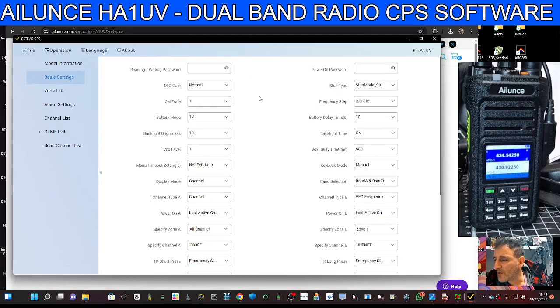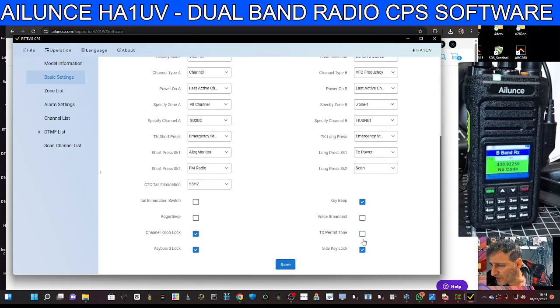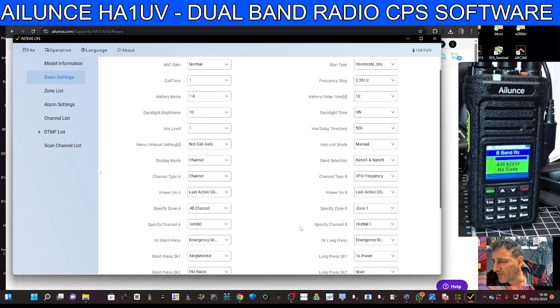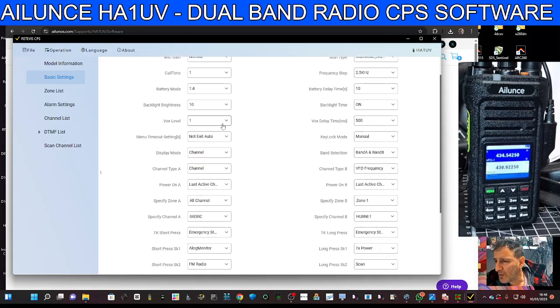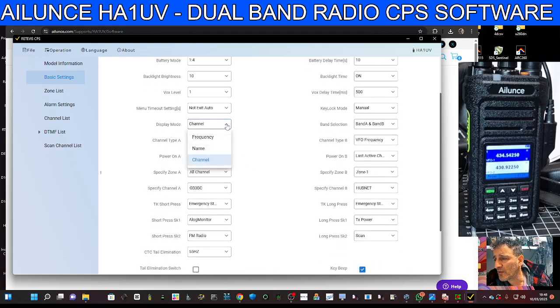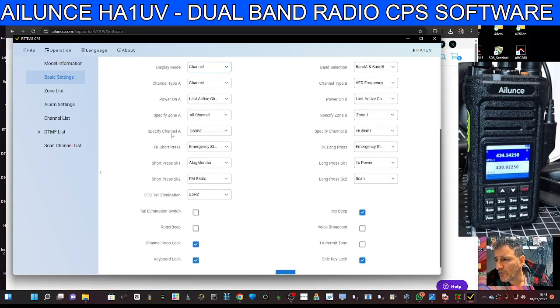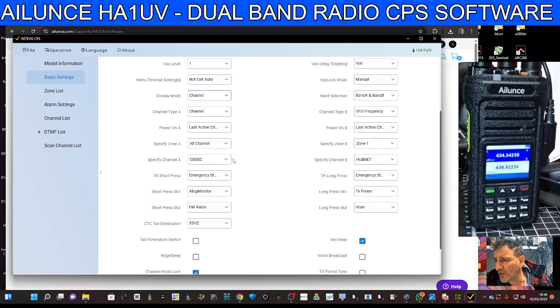So I mean, it's quite a bit of learning to do on this one. Read, writing. Let's see if there's a DTMF, enable DTMF. TX permit tone. Is that like a Roger beep? Battery, backlight, VOX, channel A, display mode is either frequency or name or channel. Okay, you decide for A and B. Specify channel A, we've got BC there. Display mode channel, channel B, channel A, last active channel, interesting.